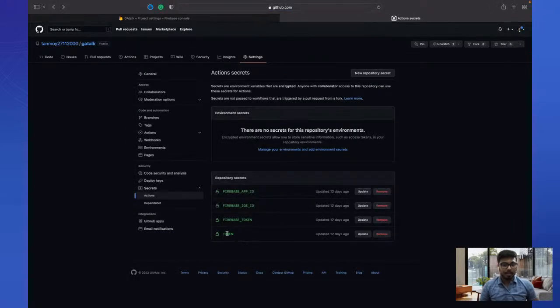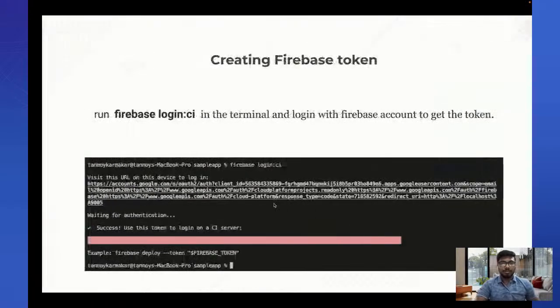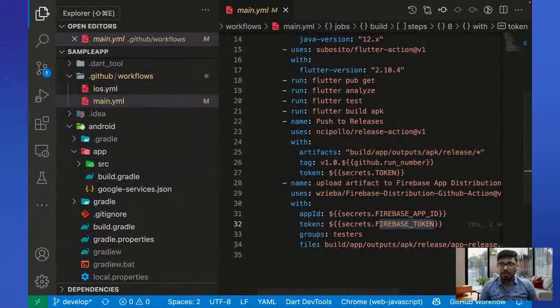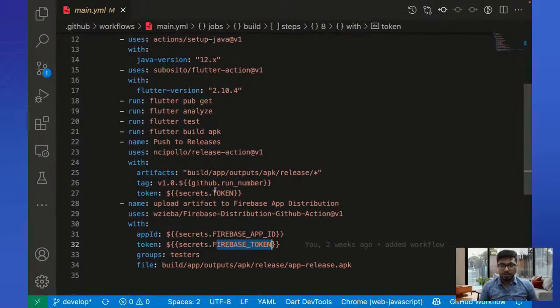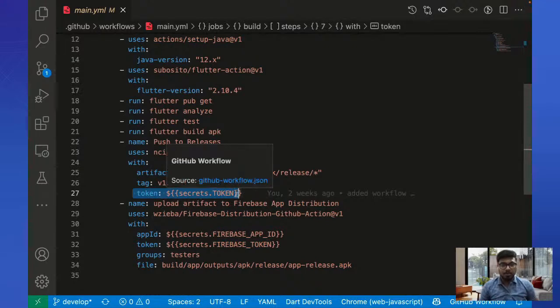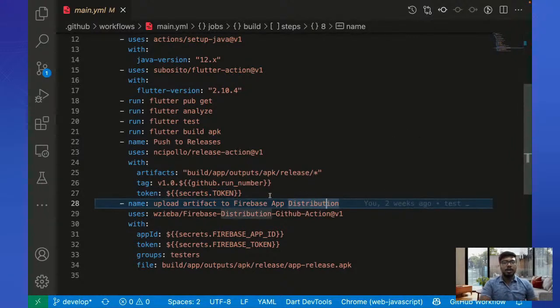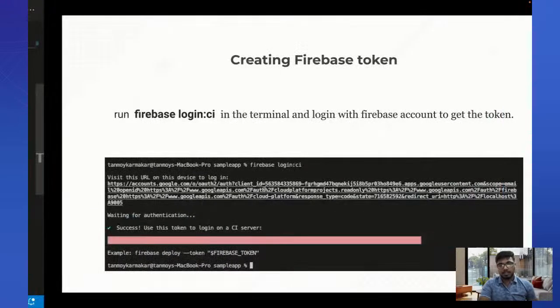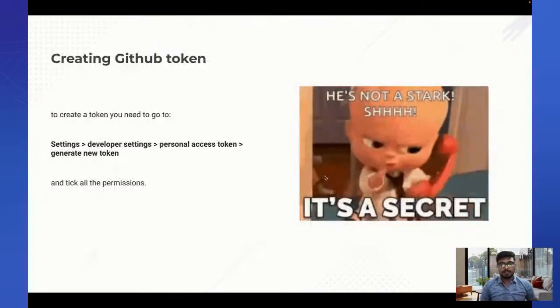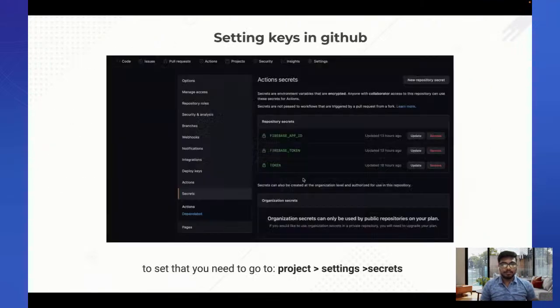Yeah, so it's done. We have added the token. Now simply we have to write it down here. So let me close this Explorer to show you this. Here we have to write secrets.token because it is in the secrets, so it will be taken automatically when it runs the workflow, right? So this will upload the files to the GitHub artifacts. Okay, so we have followed this, setting up the key in GitHub.